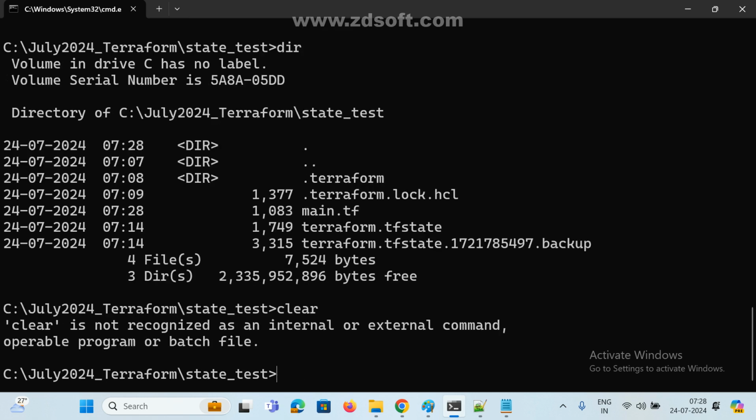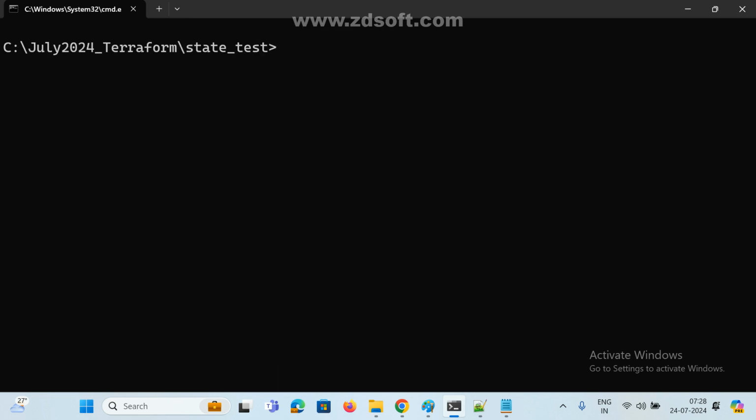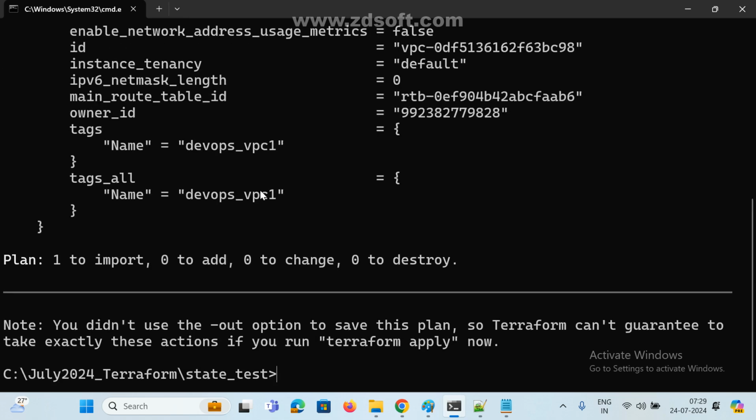Now finally we need to run the plan command. Terraform plan. Now see here. Want to add, want to import. Now got it. Extra we can see one more count.